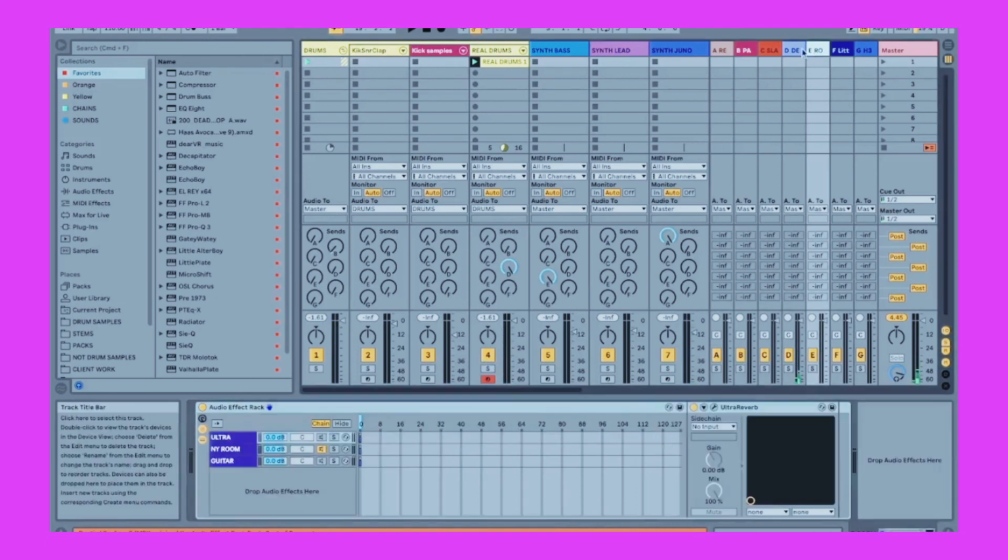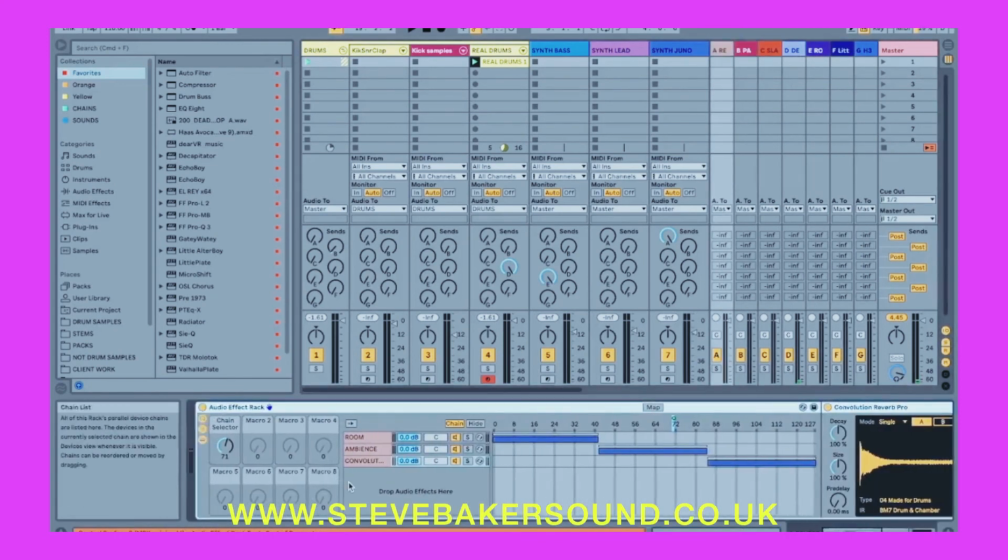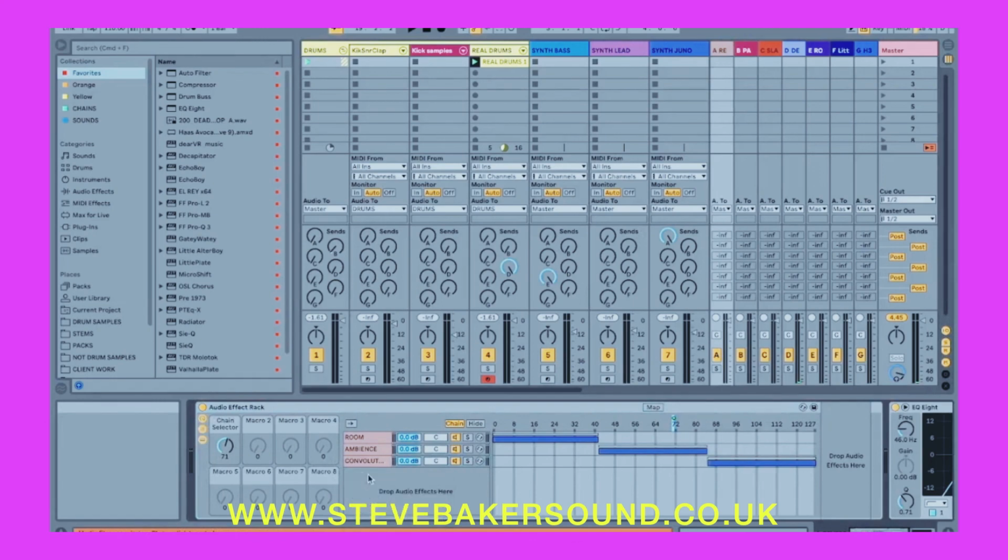So yeah, I hope that's useful. And again, you can set this up for any of your favourite effects. Just create the chain there, right click, create chain, and then drag in your effects.